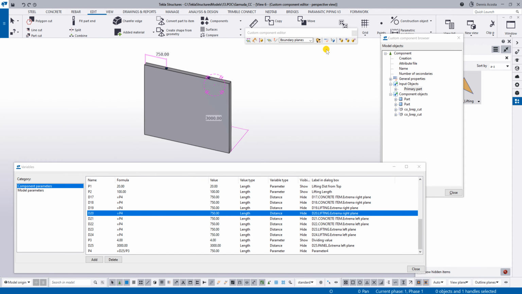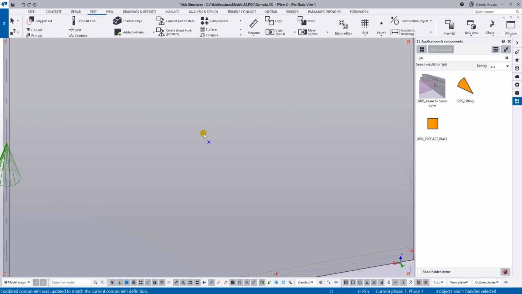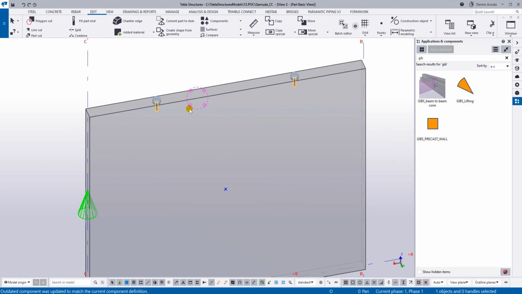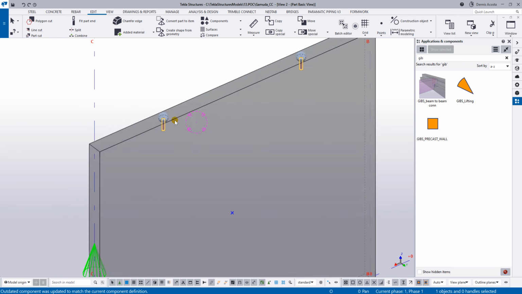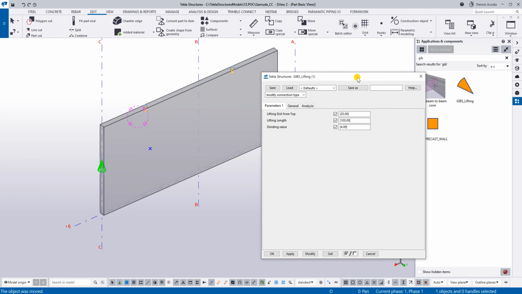So lifting anchor, distance, and then close it. See here, look. If I'm going to change the position of this one, move here. See this? Automatically. But again, if I change this one to 5, modify, so 20%. If you set the formula, yes.